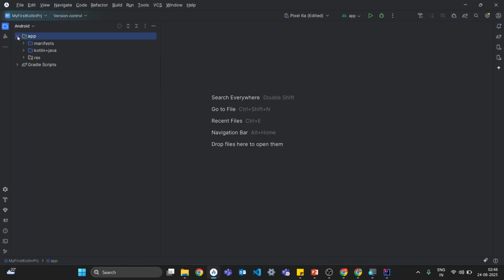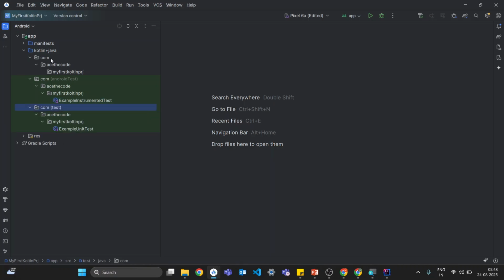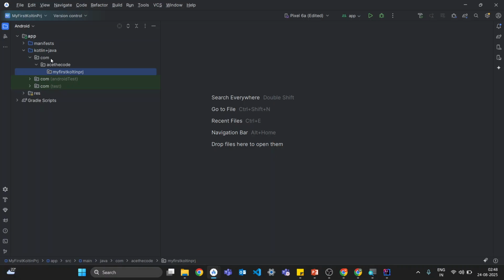Over here you can see there is an app module. In that you have manifest, Kotlin plus Java, resources, and you also have Gradle scripts. You don't have to do anything over here. Our main focus will be writing the Kotlin code that we will write inside the Kotlin plus Java folder. Over here you can see there are 3 packages with the same name: one with Android test, and one without anything. Two of these packages are for writing test cases for Android, and this package is to write your actual code.